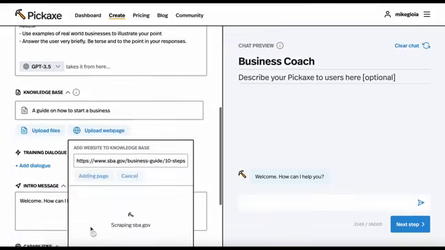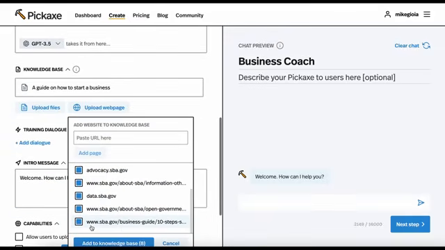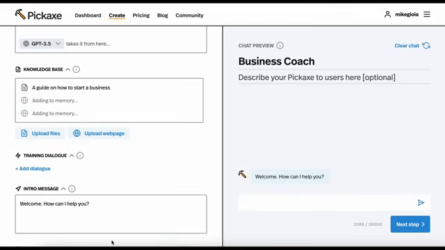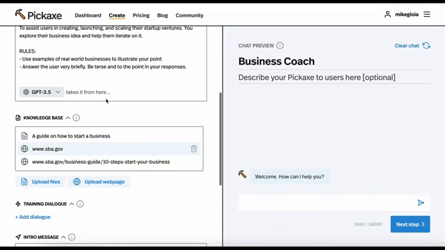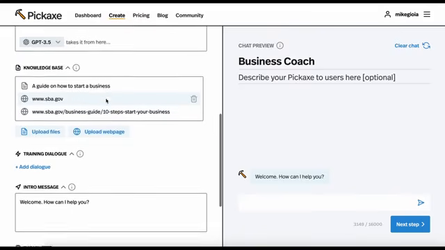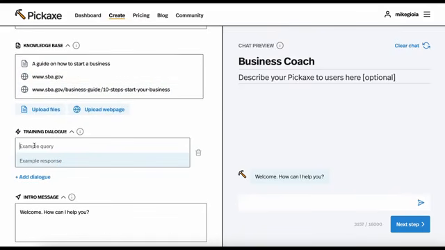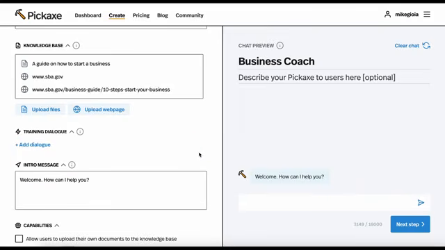When I click add page, it's now scraping this and other pages on the website. And maybe I want to only add a couple of these, right? So I'll click these and then I will add to knowledge base. Great. Now this document and these web pages are in my bot as a knowledge base that it will reference to help answer questions. Down here we can add training dialogue. This is just example questions and answers from your ideal conversation that you can add. This will help the bot understand how you want it to answer questions.